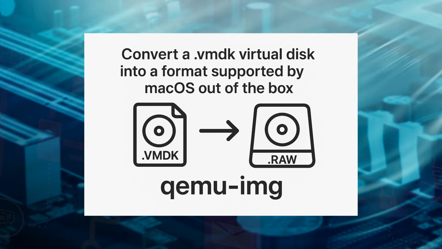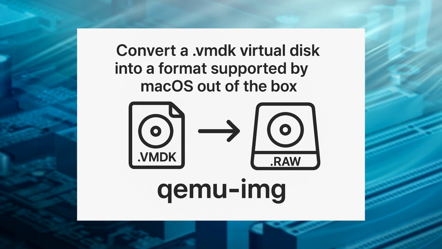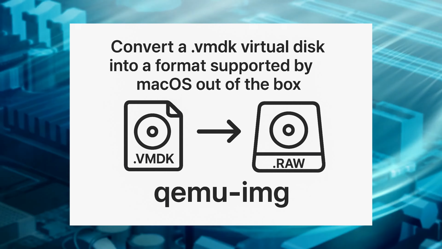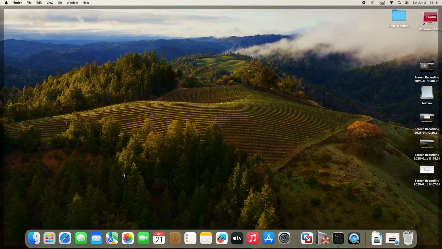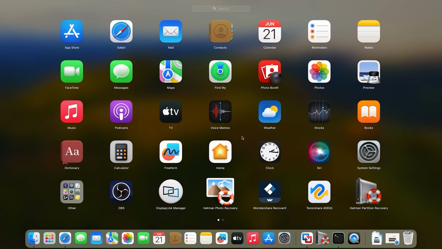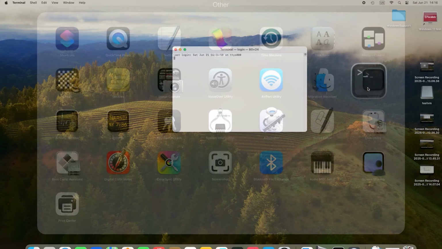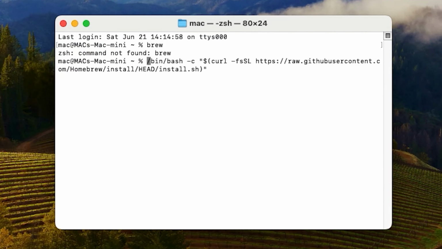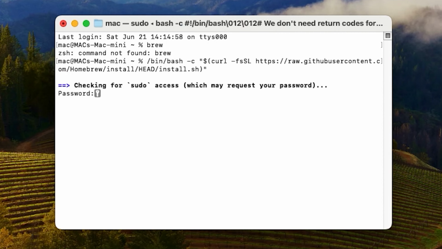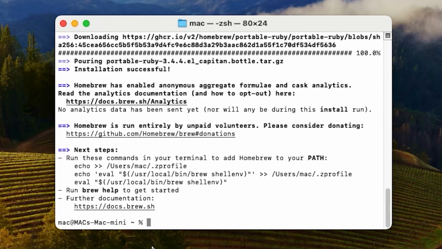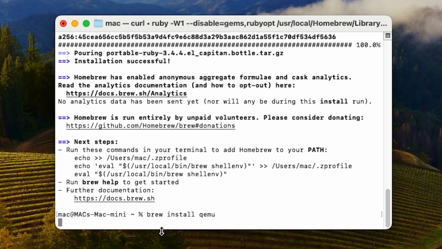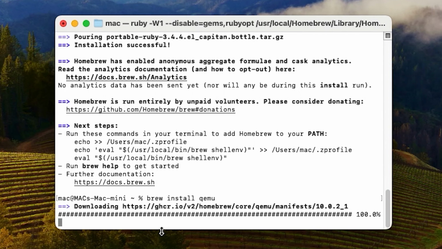For this purpose, you will need a special utility like qemu. You can install it via Homebrew. Homebrew is a package manager for macOS. To install it, open the terminal and type the following command. To install qemu, run the following command in the terminal. Brew install qemu.